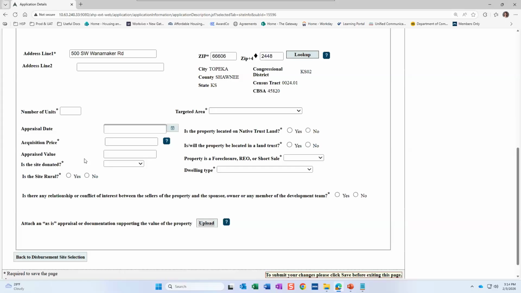So the main things that you will need to fill out, again, anything with an asterisk has to be filled out. For the number of units, you'll always enter 1 because you're working on one house. For the acquisition price, you'll always enter 0 because you're working with a homeowner that already owns their home. We're going to skip the appraisal information because one, it's not required, but two, no appraisal is necessary for REIT, so nothing you need to do with the appraisal date or appraised value.